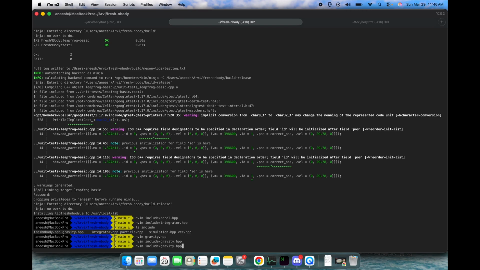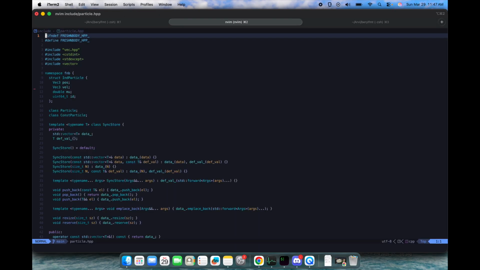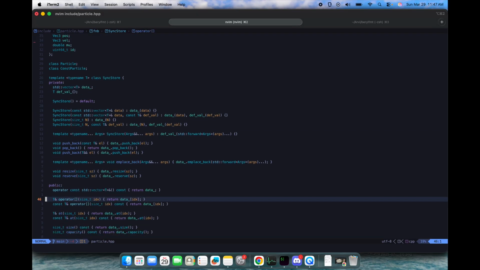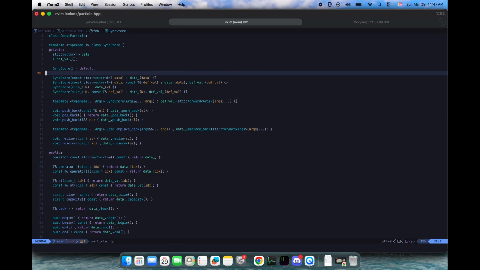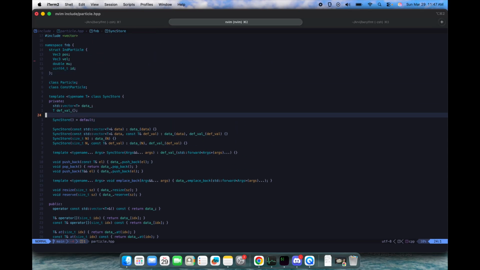Q. nvim include slash particle.hpp. Sync store. It's storing two of those at the moment. But what if we want to access it or something? Yeah, okay. I think that's a good method.